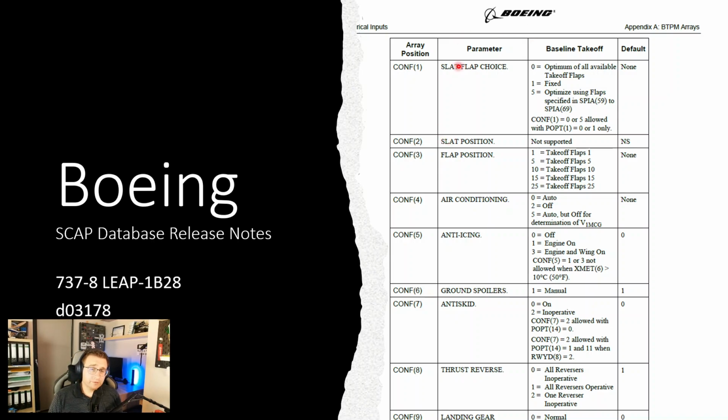You have some parameters and the available values here for takeoff on this page. One obvious one is the flaps position. You can actually have some flaps positions on the 737, which makes sense. Those are the values accepted. So you can take off with flaps 1, 5, 10, 15, and 25. And that makes sense if you fly the 737, you know that.